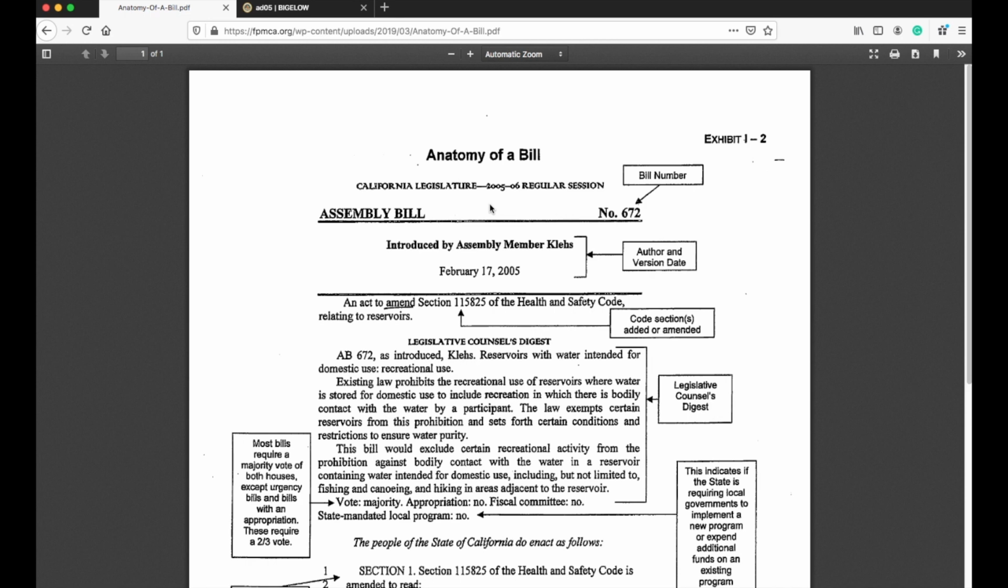This one is the introduced version. So to know which version of the bill you're working on is really critical to make sure you're working on the right bill. There is also going to probably be a Senate Bill 672. That's going to be a different bill than this one. So you need to make sure that you're dealing with the right bill and the right version of the bill. So let's look a little bit further down.